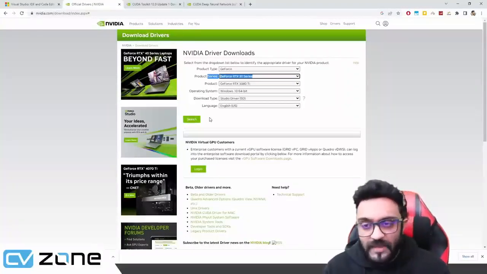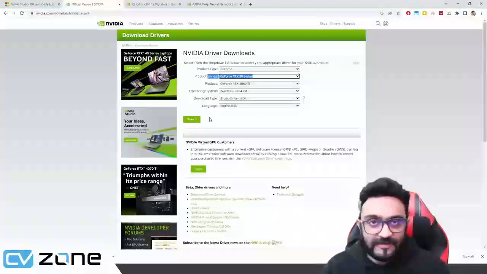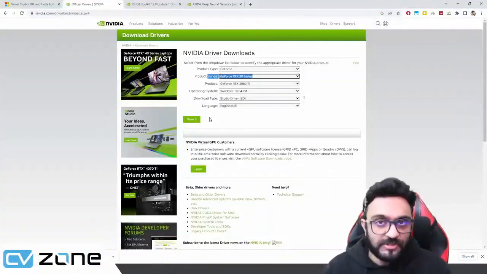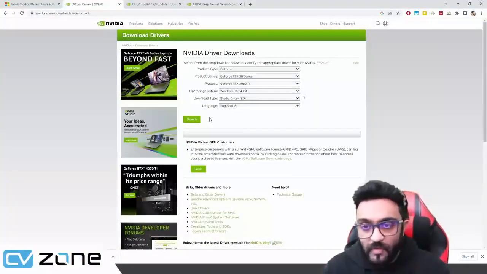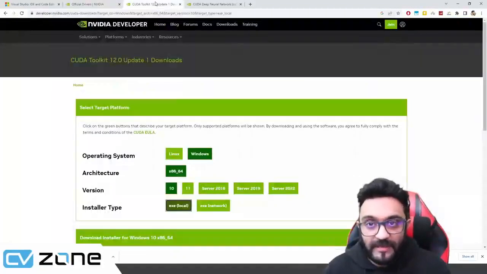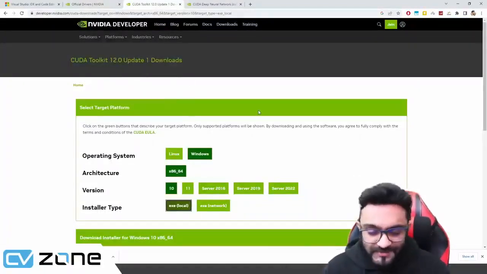Now this is a simple wizard. You have to click next, next, next, and it should install quite easily. Once that is installed, you will go ahead and install CUDA toolkit. CUDA toolkit you can install by going to their website. So this is for the NVIDIA developer.